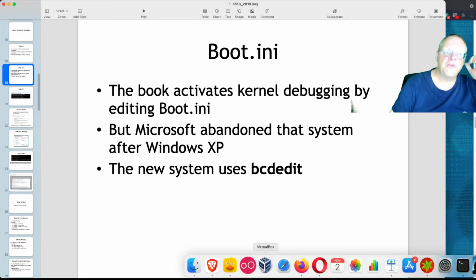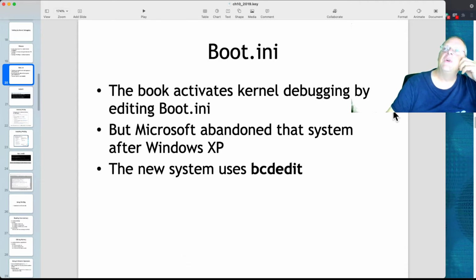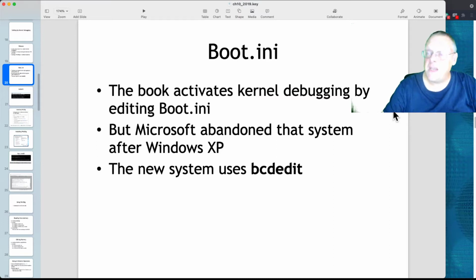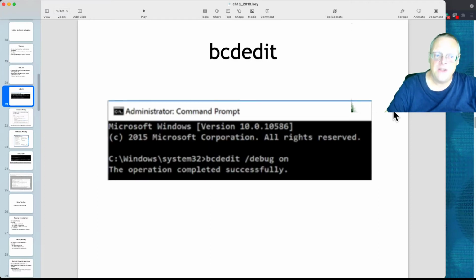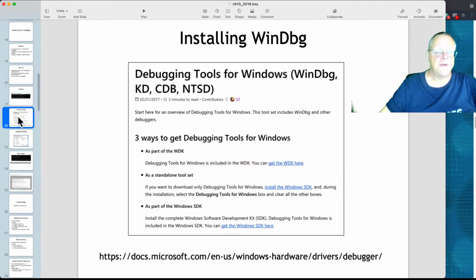In the book, they use boot.ini because your book is really old and refers to Windows XP. Next semester, I think I found a better book to use. Anyway, nowadays it's bcdedit. This is how you prepare your machine for debugging. You do bcdedit /debug on, and that's what we do in the projects.